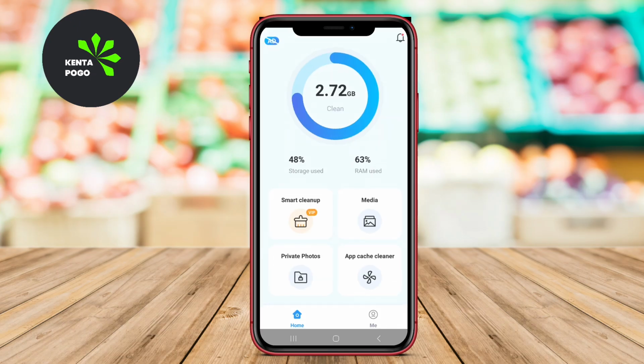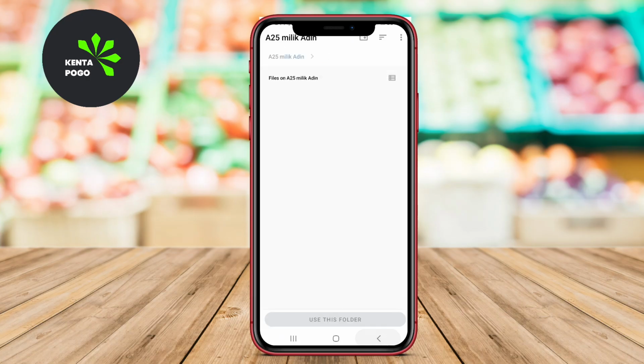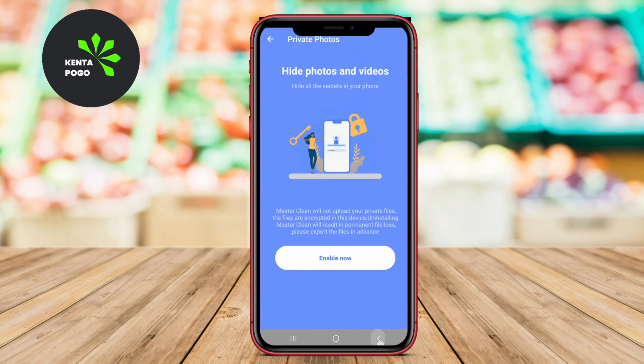Thanks for watching. We hope this overview of Avast Cleanup, CCleaner, and Phone Cleaner Master helps you find the right tool to keep your Android device running smoothly.